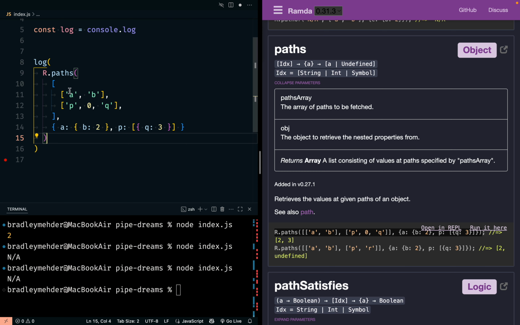So, list of indexes. What we've got here is an object. It's looking for a path with an object with an A, nested inside that, an object with the B. But then we're also providing it another one: an object with the P that holds an array, and that array would have at least one item, the zeroth item. And then that item would be an object which would have a key called Q.